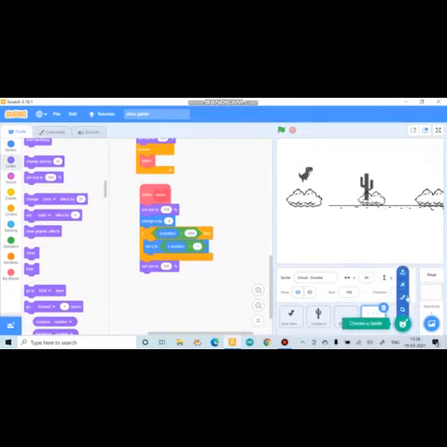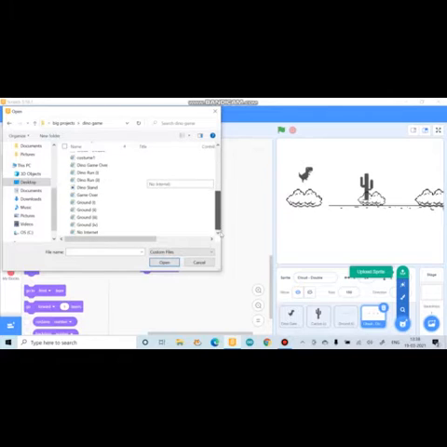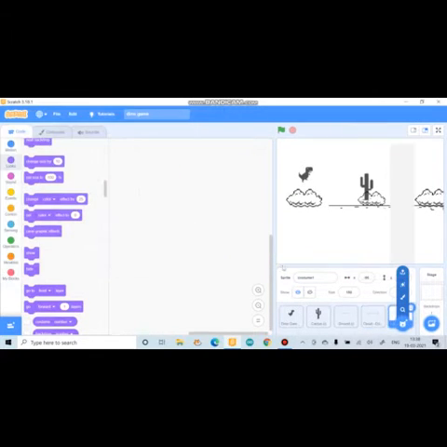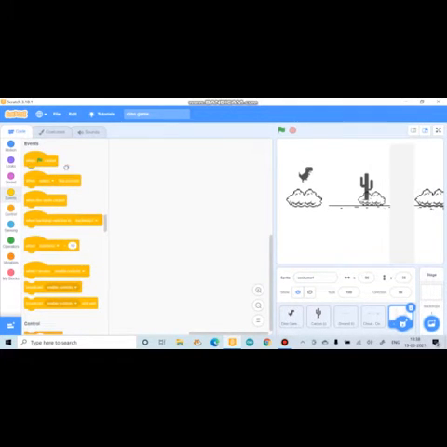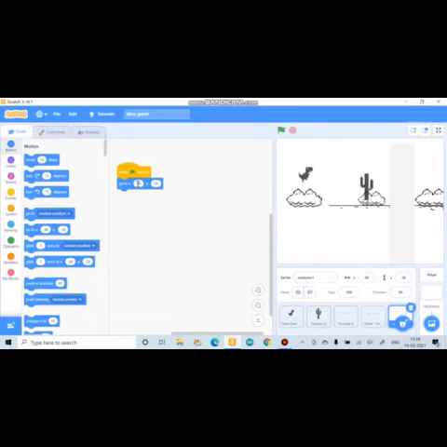Then I'll upload another sprite, and this is the costume one. This is actually the border. So I'll go to events, I'll take when green flag clicked, then I'll go to motion, I'll take go to 0 0.